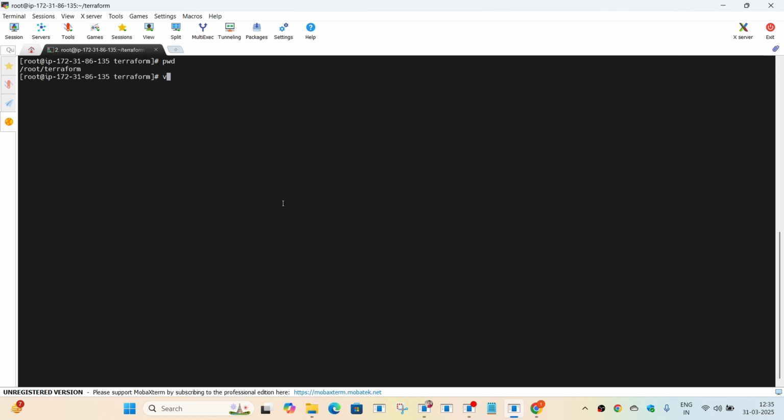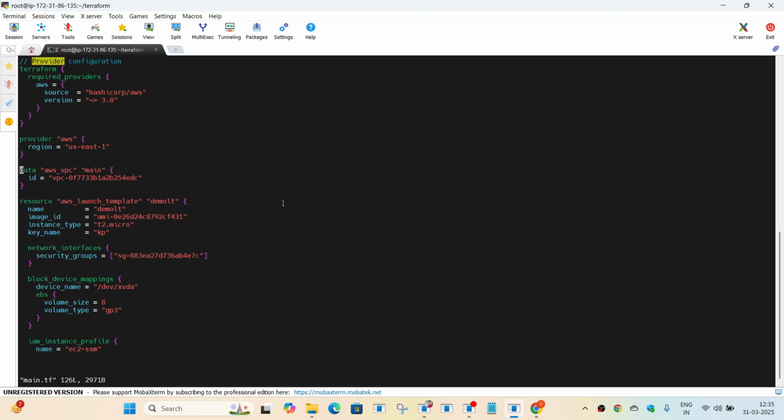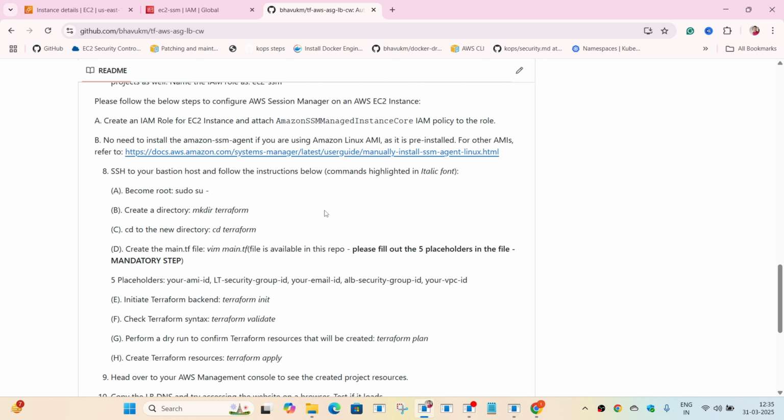So I've already created a file to save on time. So this is the file that I've created, and I'm going to explain the details in a moment. But I just want to mention another important thing: when you're using this file, you have to fill out 5 placeholders in this file, which is a mandatory step. And these are the placeholders. Your AMI ID will be different than mine. Same, your security group IDs for your launch template and your ALB. You need to use your email ID on which you are going to receive the email alerts. Okay, so it's going to be different for you.